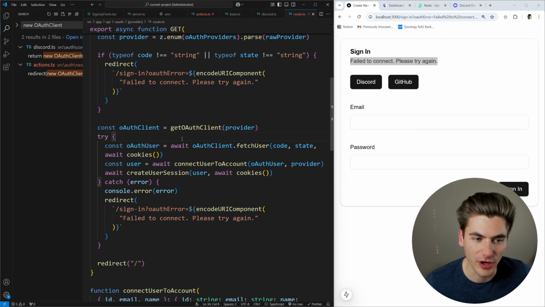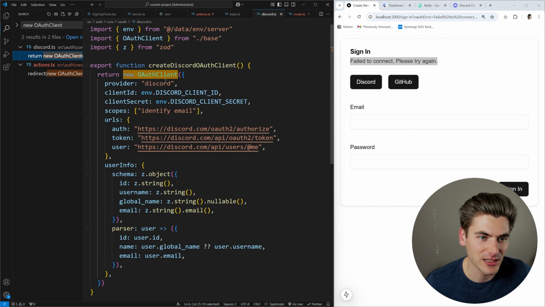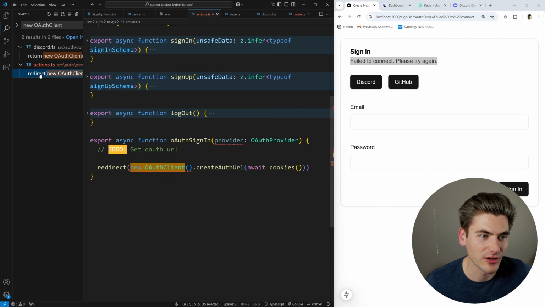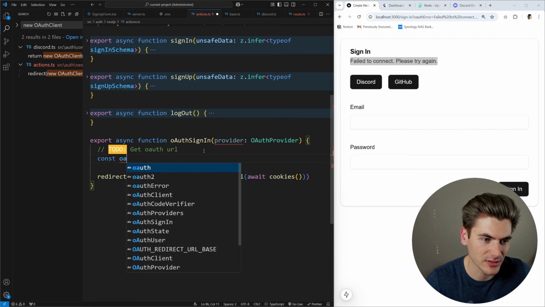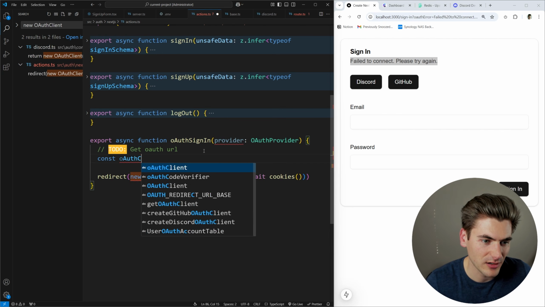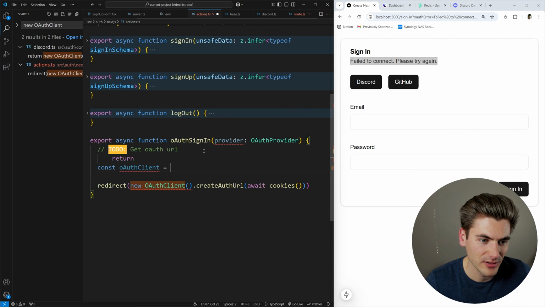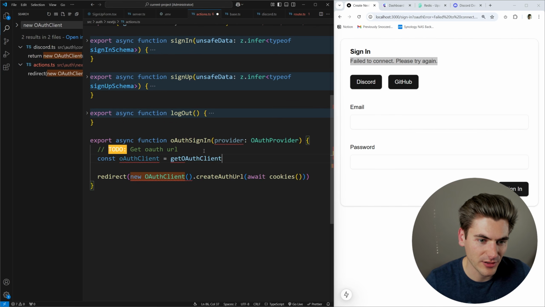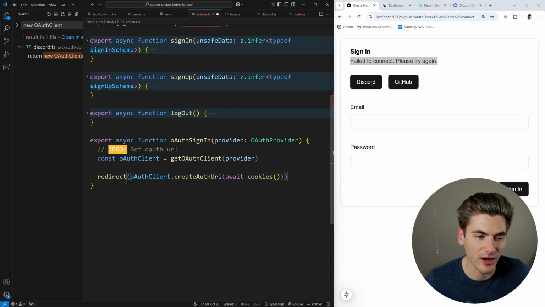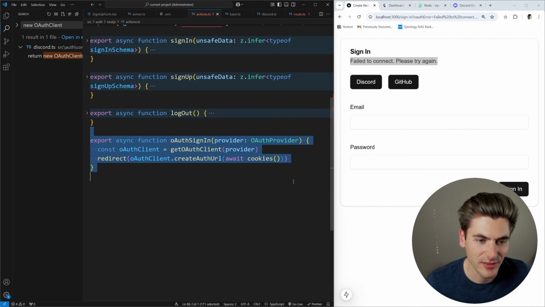Now you can see that removed our error right here. Now the next place that we're using this is inside of here, which is perfectly okay. And then finally, inside of our actions, we just want to get our OAuth client. So we'll say auth client equals, and that is called get OAuth client with our provider. There we go. And we can use that right here to create our authentication URL. That's how simple that is.